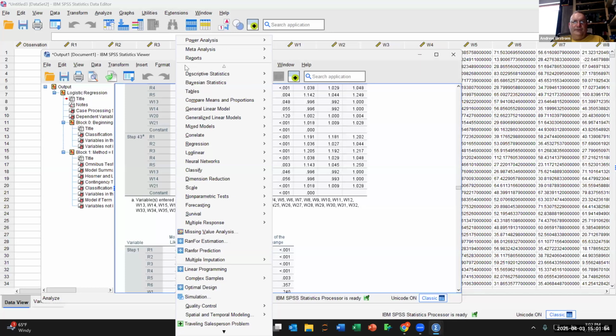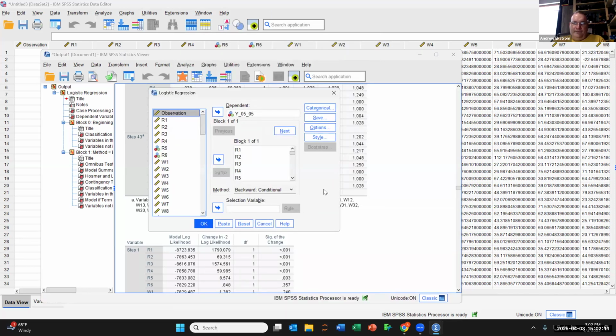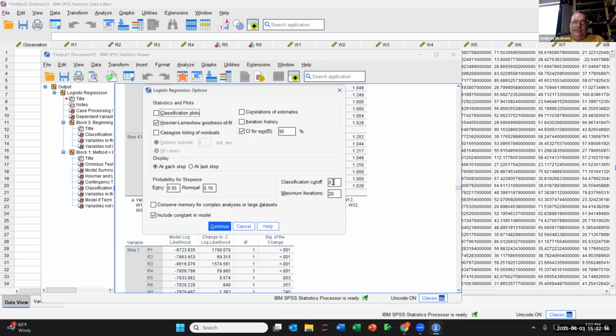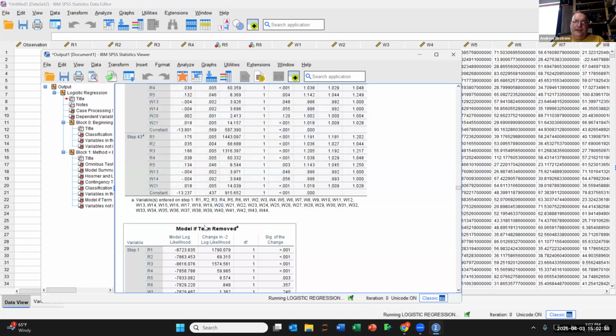Now, if I want to try to improve the matrix where we're trying to predict if someone that's a one is a one, someone that's a zero is a zero, again, I can go down to regression, binary logistic. So everything is already set up again. This time I'm going to go to options, and I'm going to set this cutoff from 50% to say 40%. I'm also going to get rid of the goodness of fit test. And I'm going to click on continue. And let's see what actually works here. So I can click on OK.